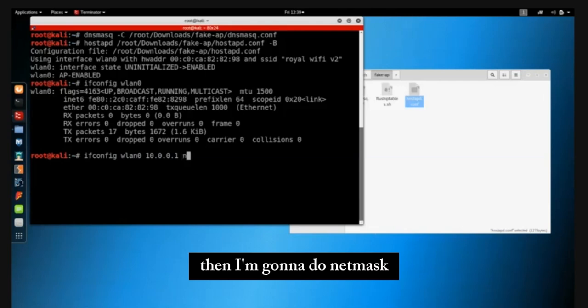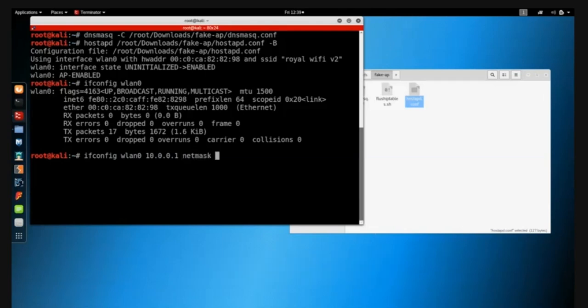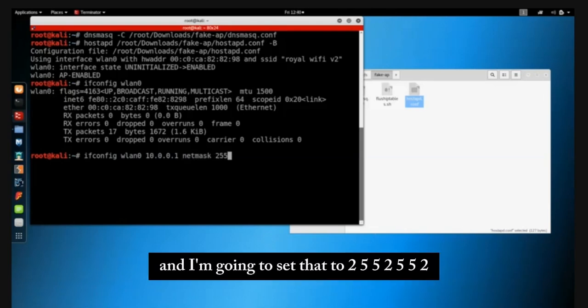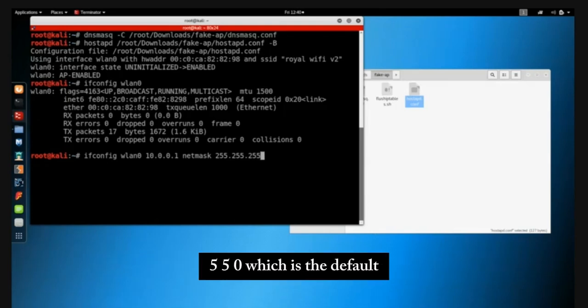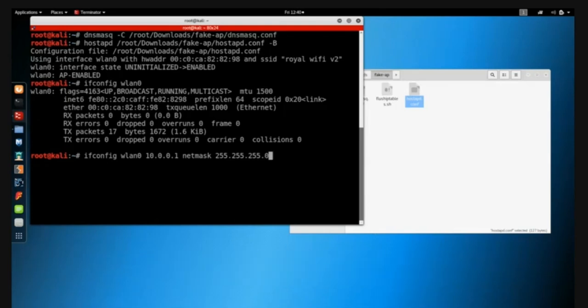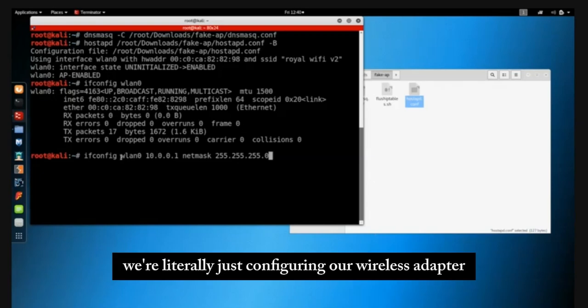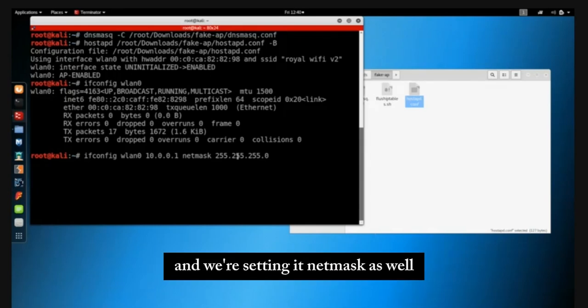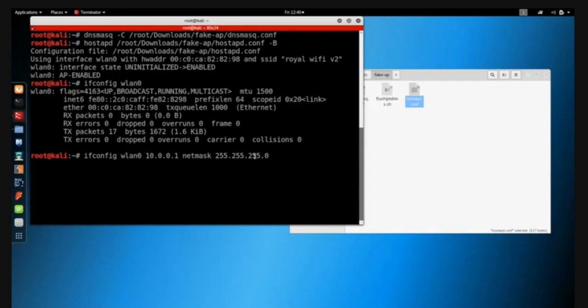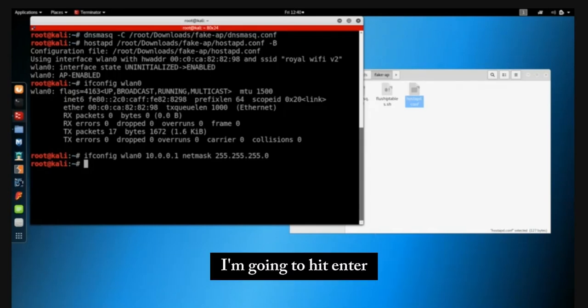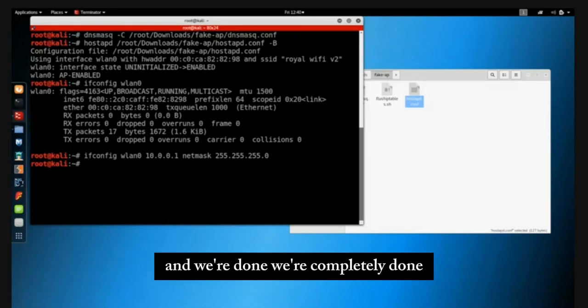Then I'm going to do netmask, and I'm going to set that to 255.255.255.0, which is the default. Okay, so we're literally just configuring our wireless adapter to have an IP address, and we're setting the netmask as well. I'm going to hit enter, and we're done. We're completely done.